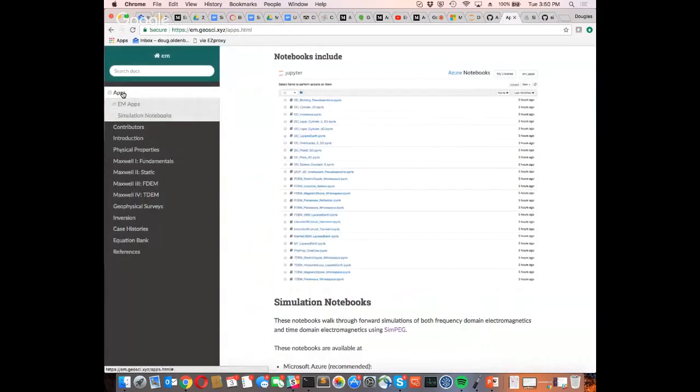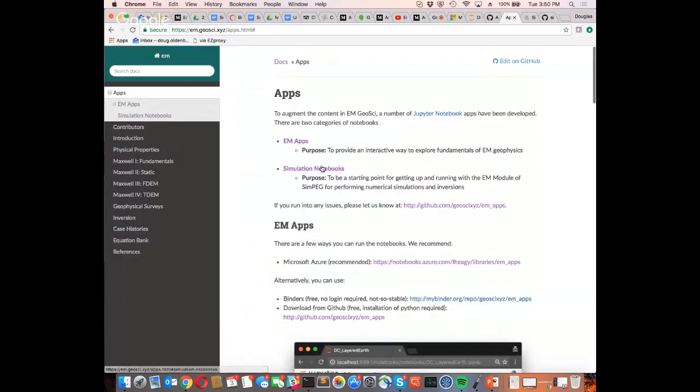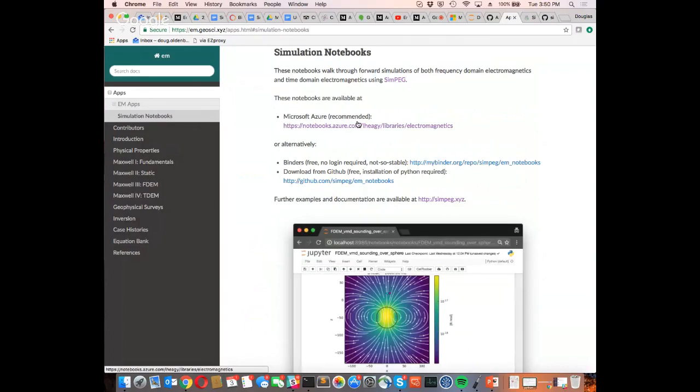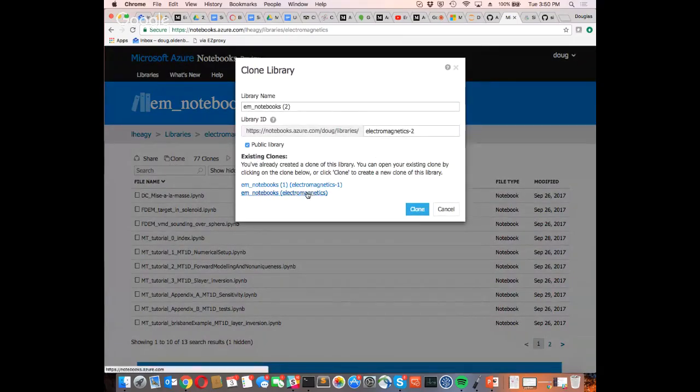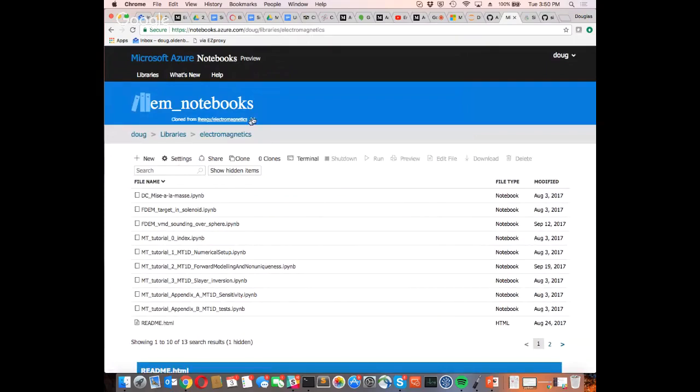So then, what I'll do here is show you an example of one of the simulation notebooks. These are also up on Microsoft Azure, so we'll clone this one. There's a few examples here. There are fewer of them than the previous one, because we're trying to meticulously document step by step what's going on, so it's a little more work on the developer to make that happen.